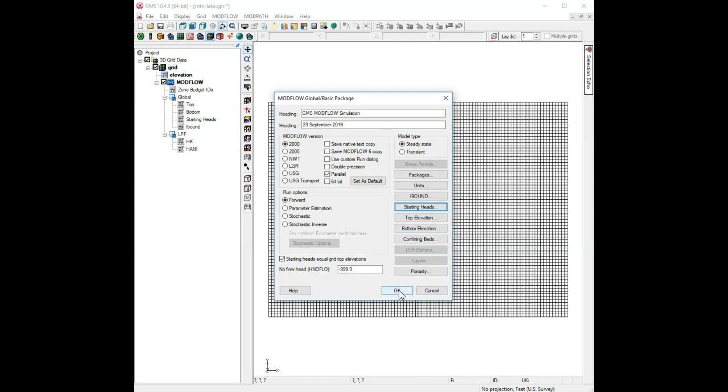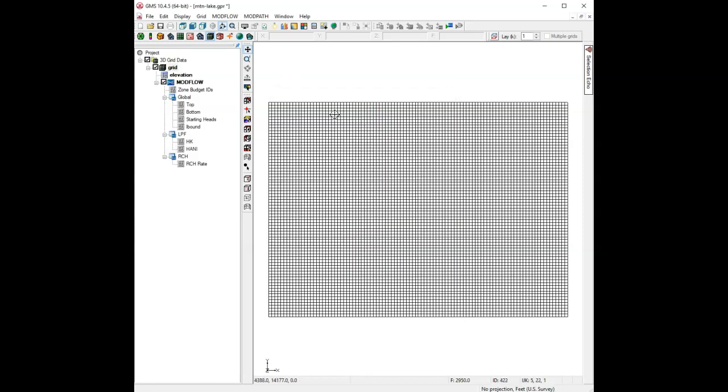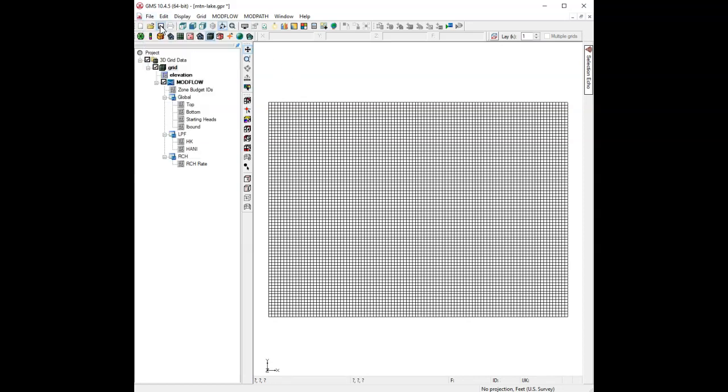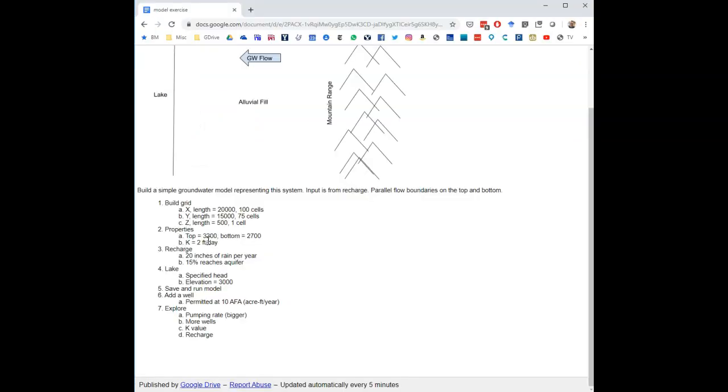Okay, here we go. Now every time we make a change, we can go up to the file menu and click save, or use Control S, or there's a little shortcut button right here that will save our changes for us. Alright, the next thing we are going to do is enter our properties. We've already confirmed that our top and bottom elevations are correct.